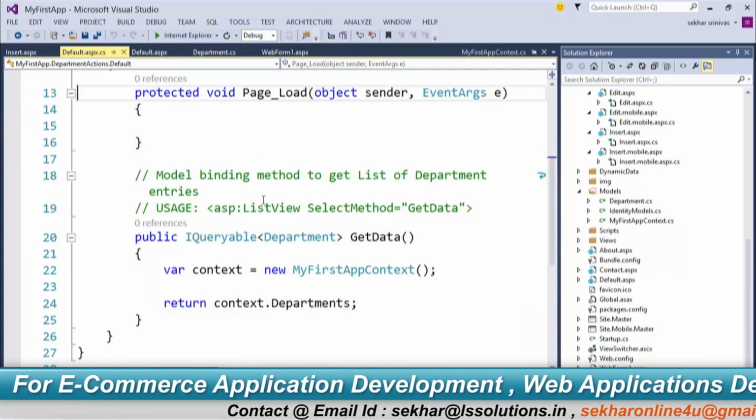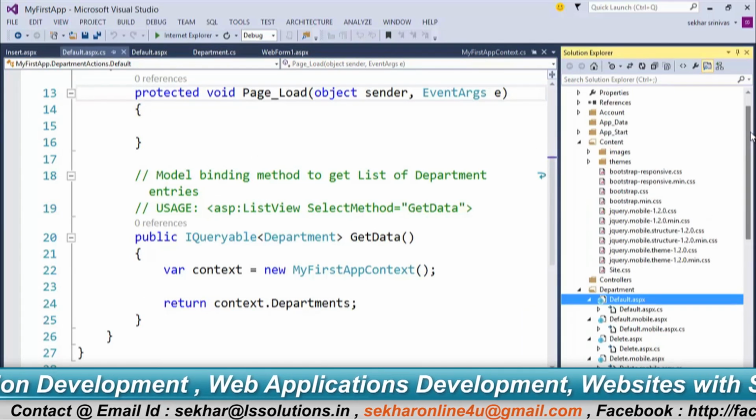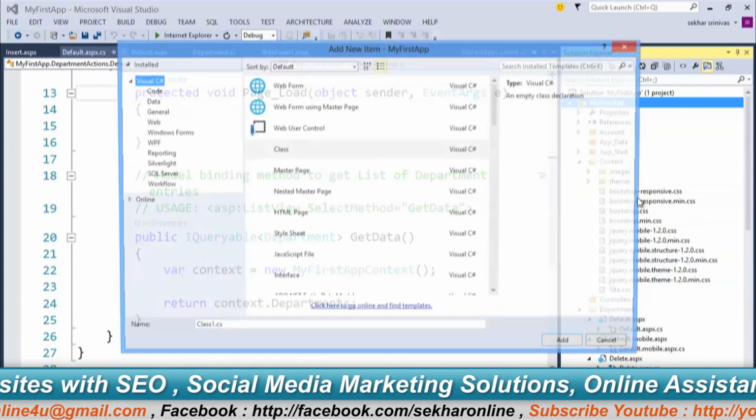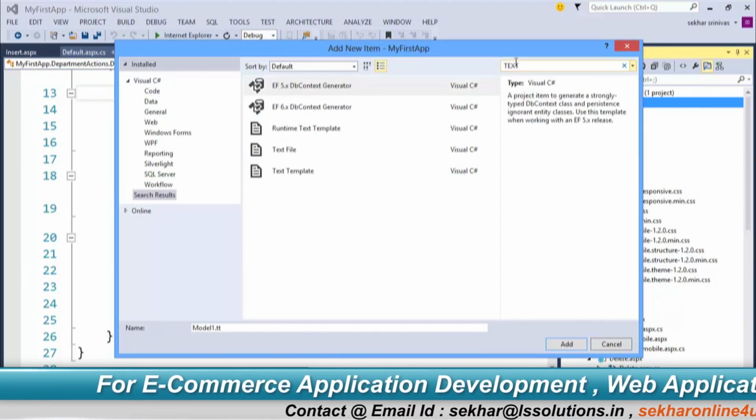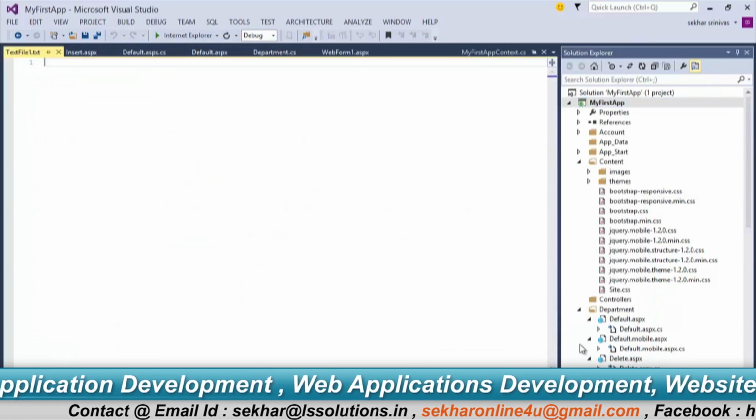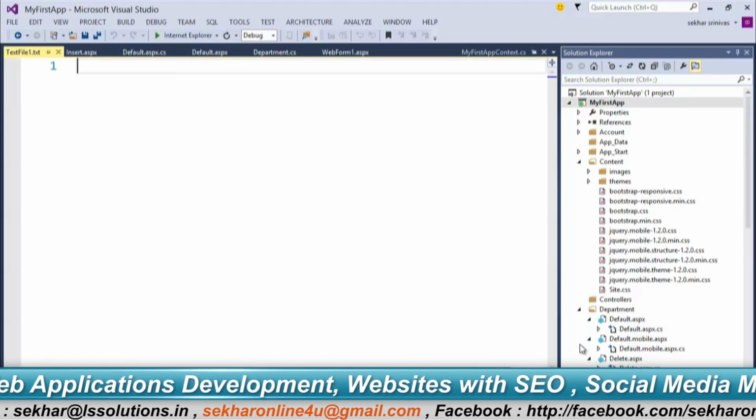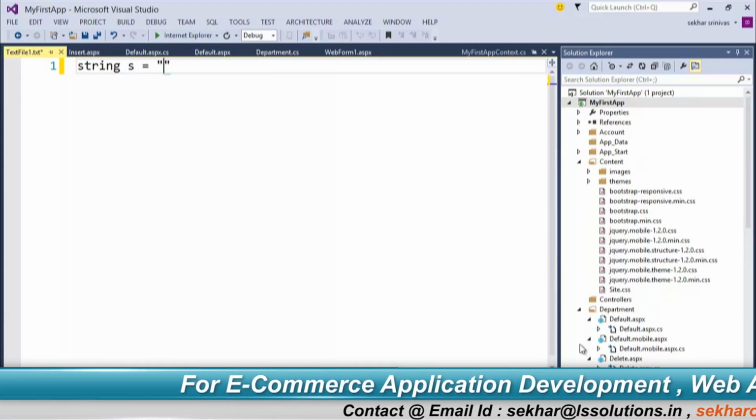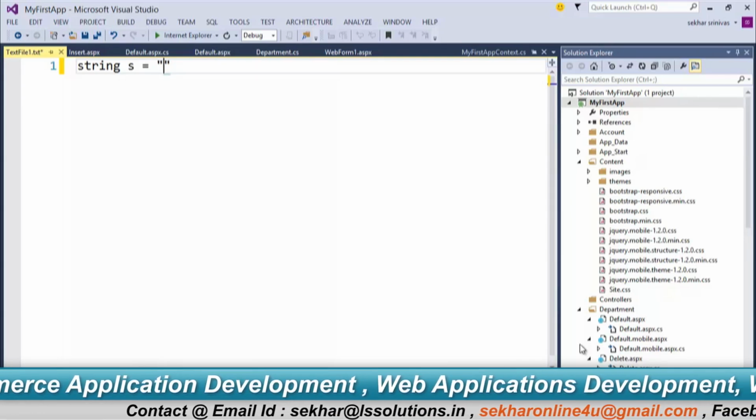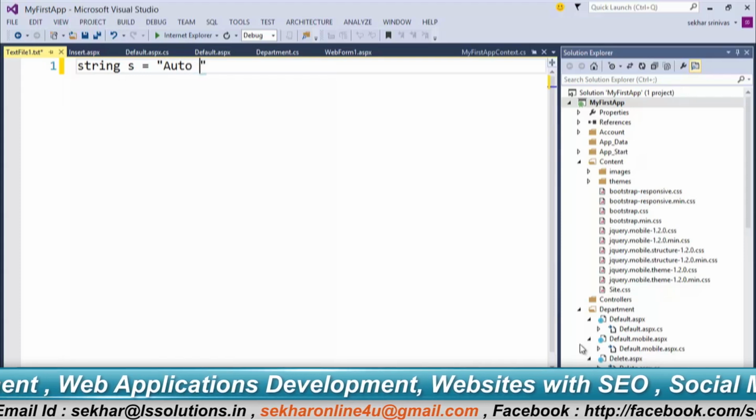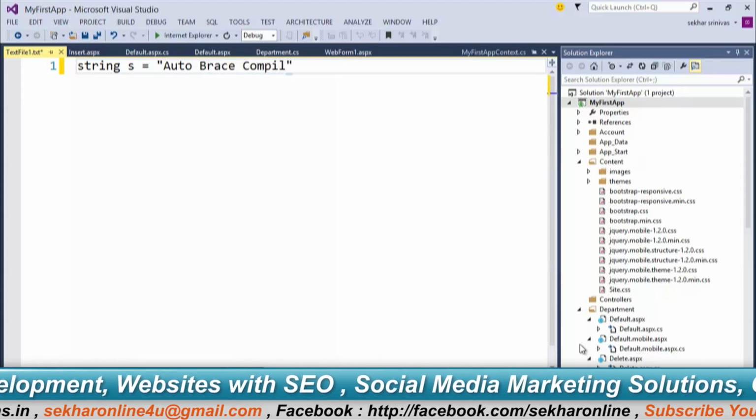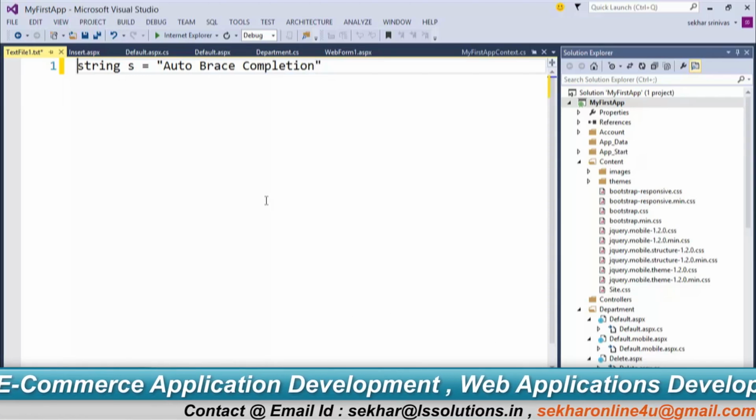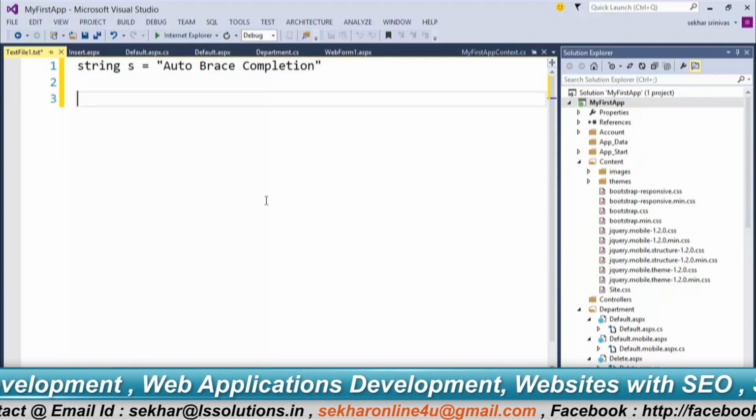Now one more interesting feature that has been provided by the IDE is, let me add a simple item. Let me go for a text file. Let me define some simple information like string s. You can see that automatically a closing brace is given. So we have a feature that is introduced called auto brace completion. Anytime I try to open something, automatically you get a closing.